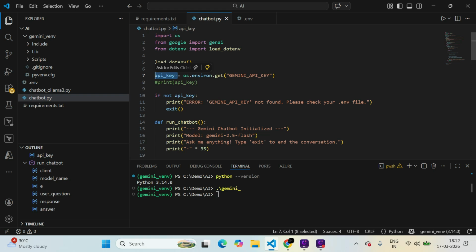Now, if you have not created the .env file, or you have not given the Gemini API key in the .env file, the API key will contain None, and in that case it will print this message and exit. But if you have done everything, it will move on to this function, run_chatbot, which I have created to run the main logic.